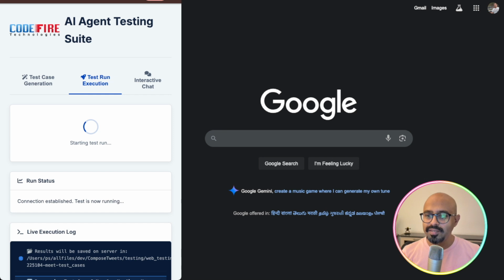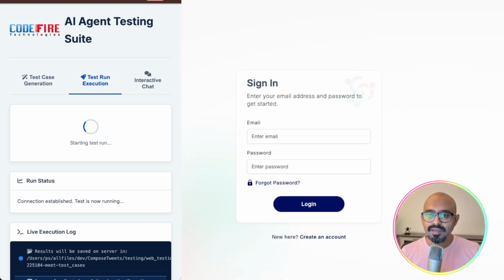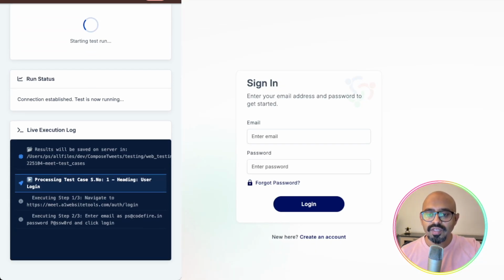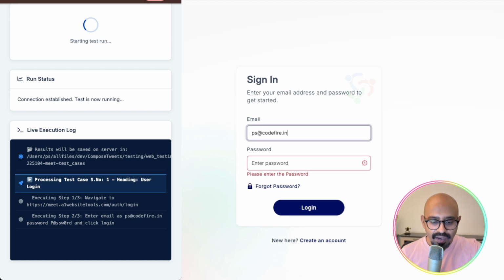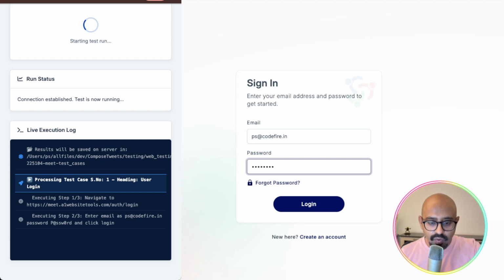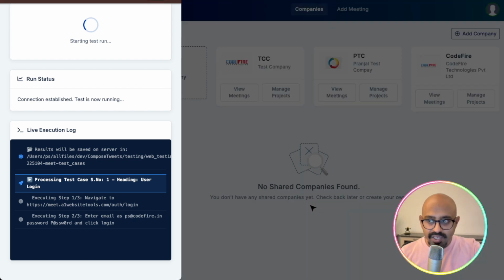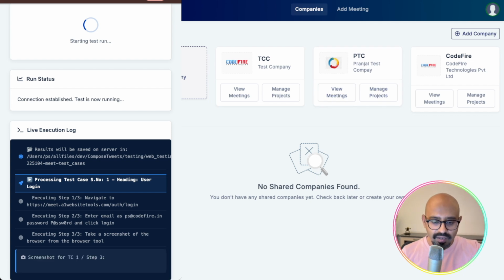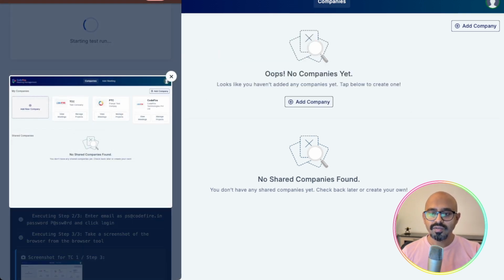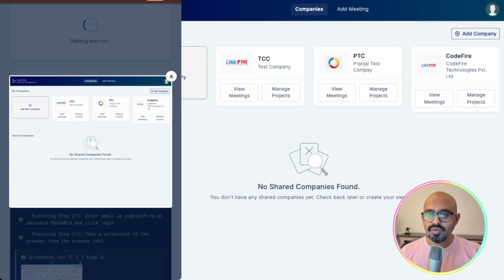And let's see. Basically, it's following the instructions from this file, and it's displaying what instructions it's executing right now. For example, the first step was to navigate to that page, and now it's trying to enter the login password. It's logged into the application. Now it's got the screenshot here. Let me try and see the screenshot.